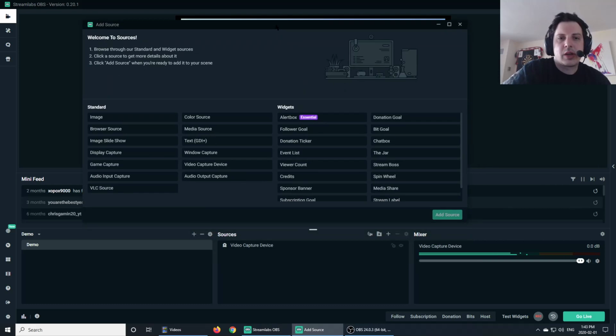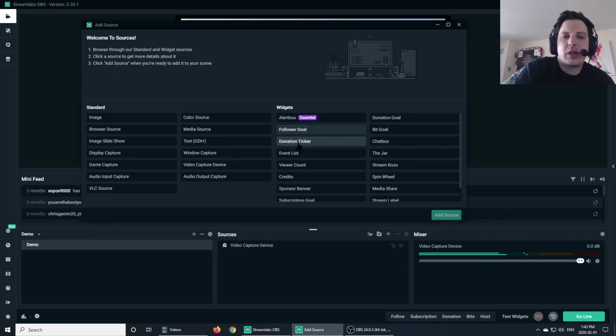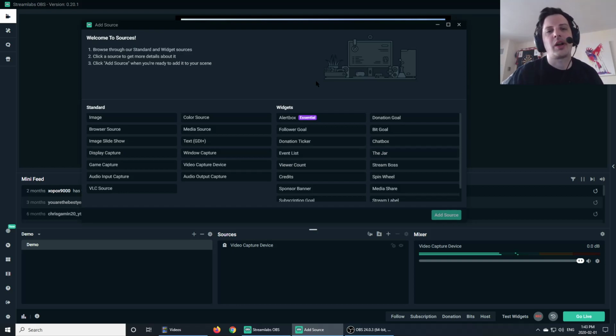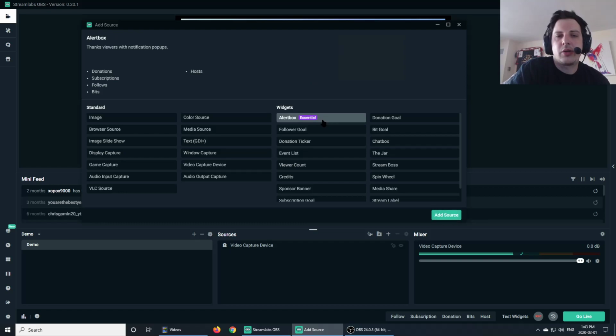So elements can be stuff like alert boxes, follower goals, event lists, so on and so forth. And these all can be important pieces to your stream, depending on how you like to lay it out and depending on what kind of information you'd like people to know about you or your stream itself or otherwise. So let's start out by adding an alert box because this is something that almost everyone will have.